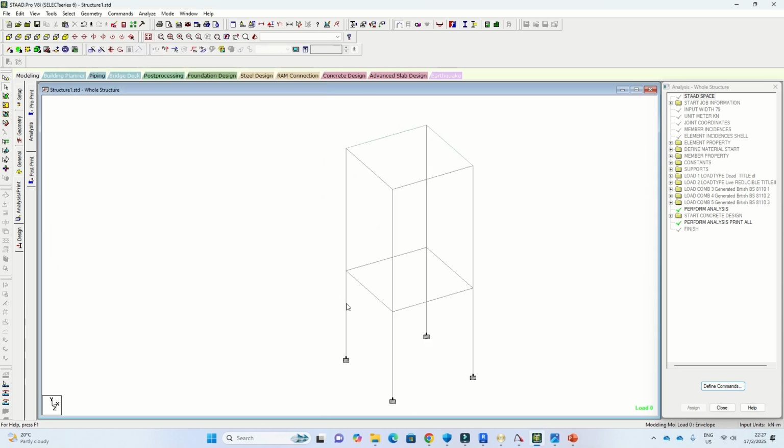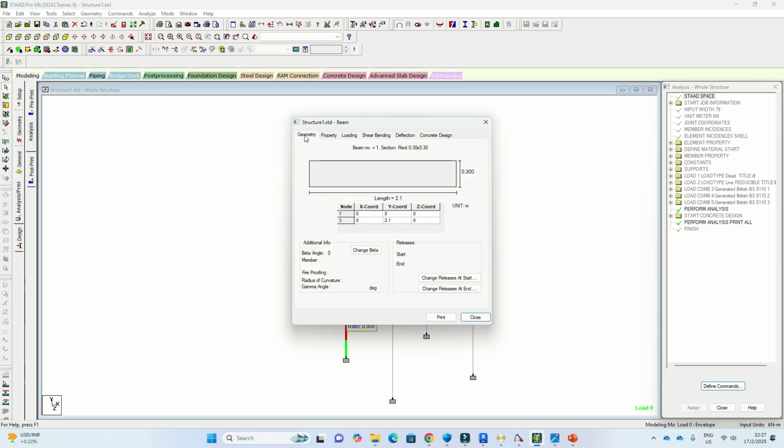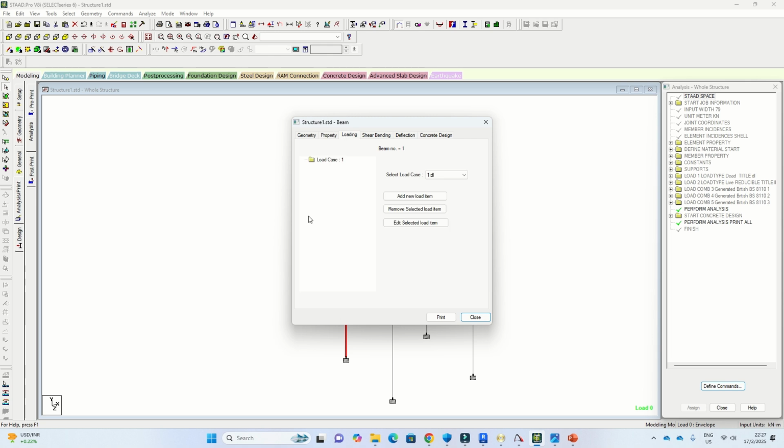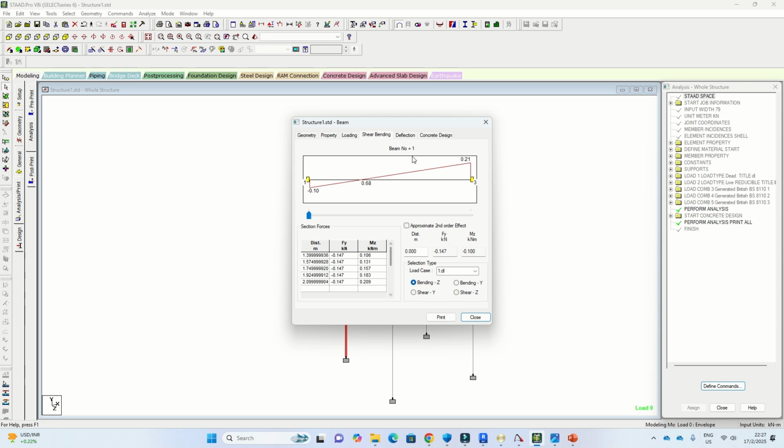So let me look at the column here. If I want to design this column, if I double click this column, I'm going to see it says geometry. It talks about the dimensions, the properties of the column, the loads of the column. These are the loads, the various loads. I'm not interested in that. The shear force in the column.